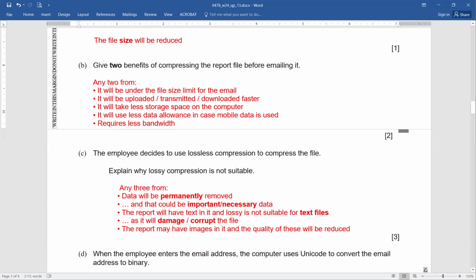Employee decides to use lossless compression to compress the file. Explain why lossy compression is not suitable. As we talked about, it's a report, and lossy means there's loss of data. So definitely, lossy compression will be permanently deleting data from the file. And in this case, I will definitely need the whole file. I don't want any part of the file to be lost or deleted. That's why in this case, lossy is not at all suitable.